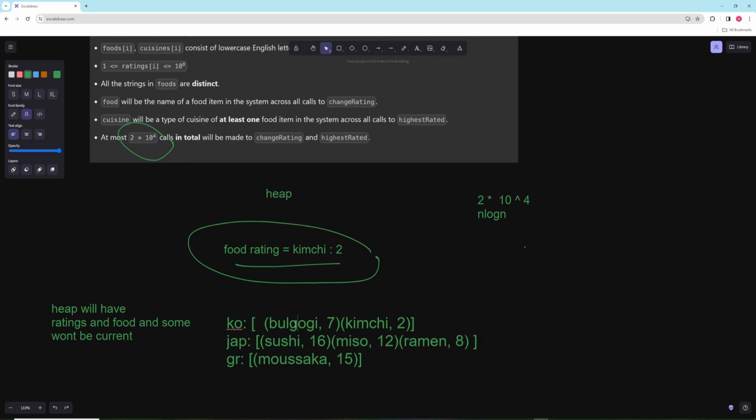And then we're going to check, okay, is bulgogi the right rating? If it is, we'll return it. And if bulgogi is outdated as well, then we'll pop that as well. And then we'll keep doing that until we hit a max element that is not outdated. That's the trick to this problem. It's pretty rare to see a heap used in this way, where you have a bunch of outdated elements and you just get rid of them as you go through them. But that's the idea.